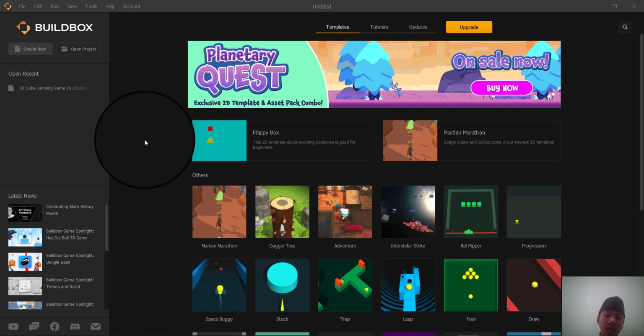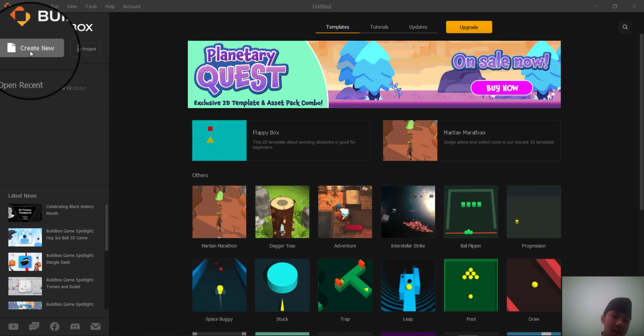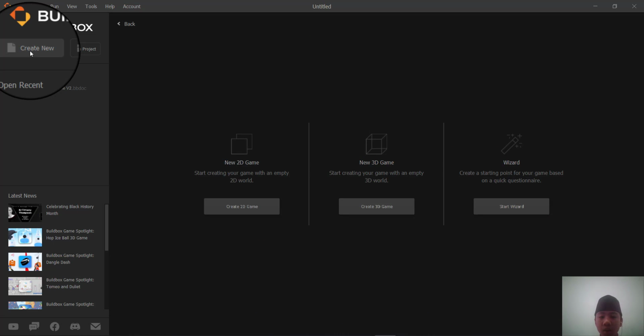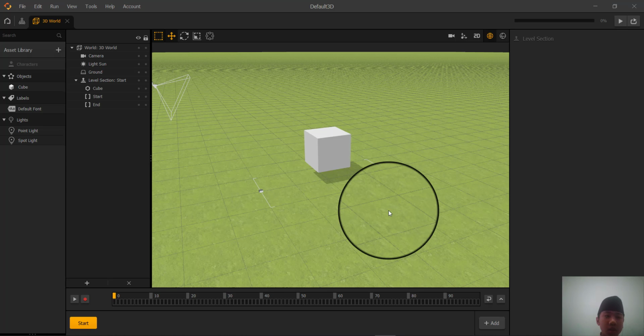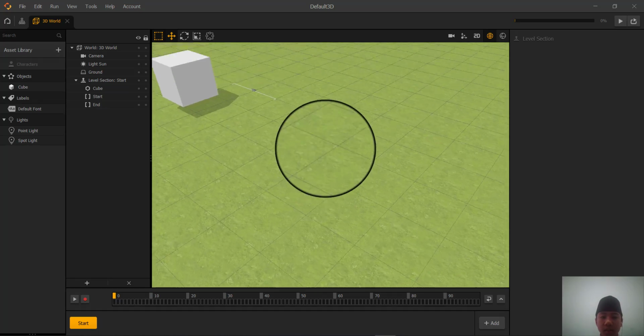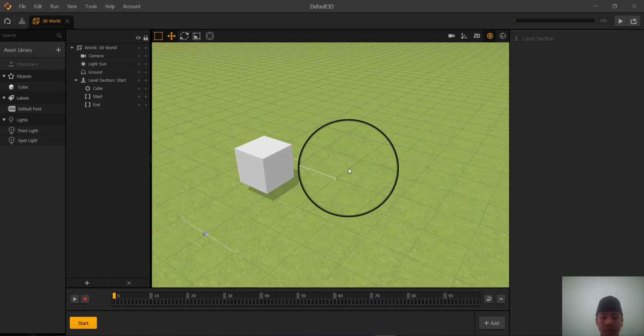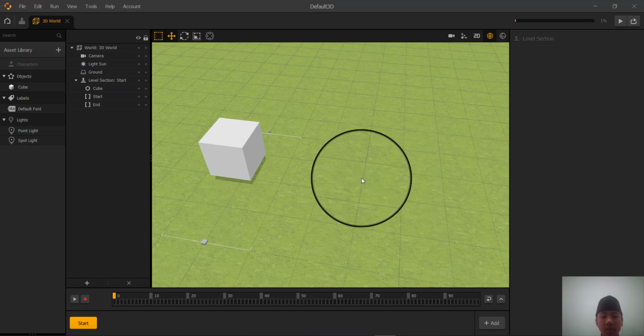Hello guys, today I'm going to show you a tutorial on how to make a 3D cube jumping game. First, you need to click create new, and then click the new 3D game. Here, create 3D game, and then your screen will look like this. This is the first screen.